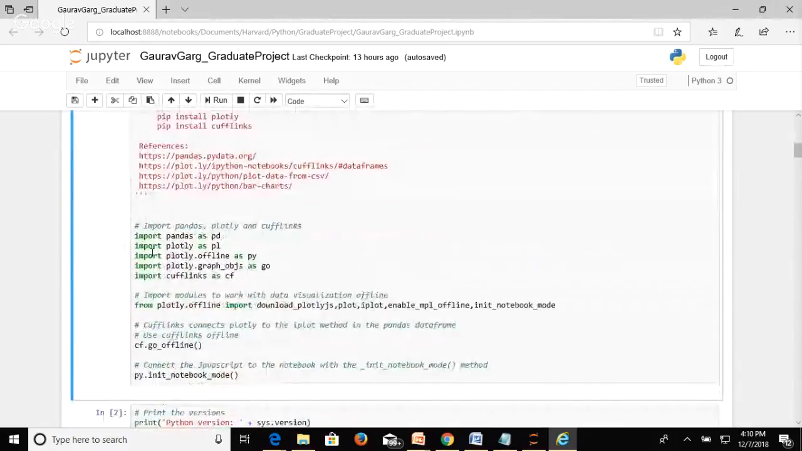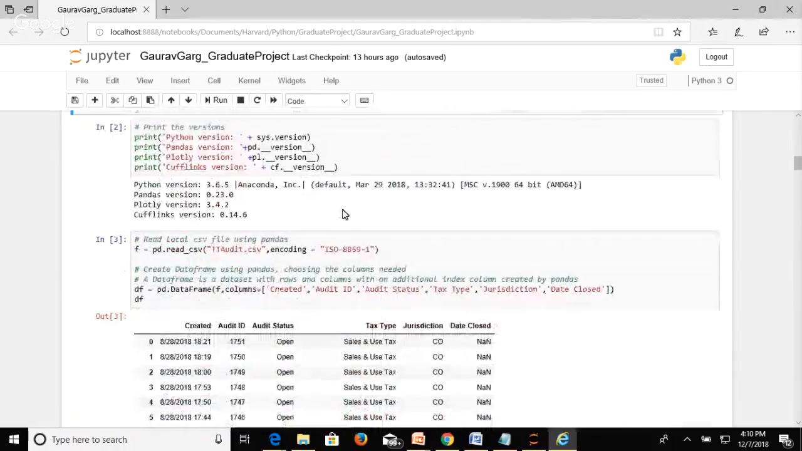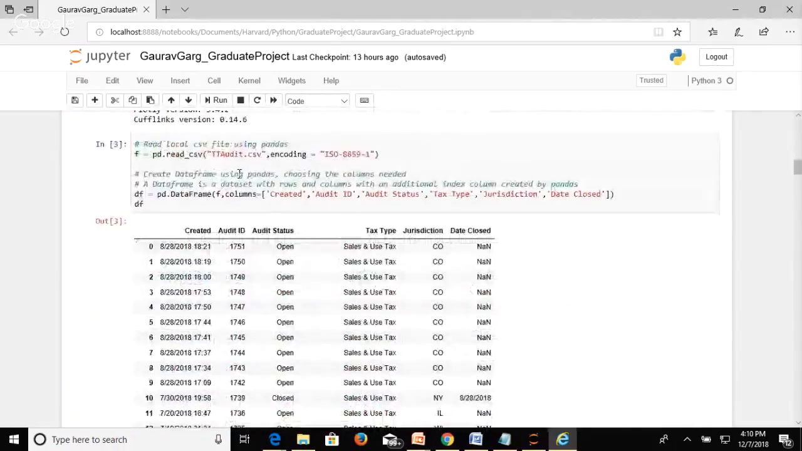I start by importing the supporting libraries, and I'm using Plotly and Cufflinks online. Cufflinks connects Plotly to the iPlot method in the pandas data frame. It's convenient. We can plot graphs directly from a data frame. The first thing I do is load the CSV using the read CSV function provided by pandas. It returns a data frame.